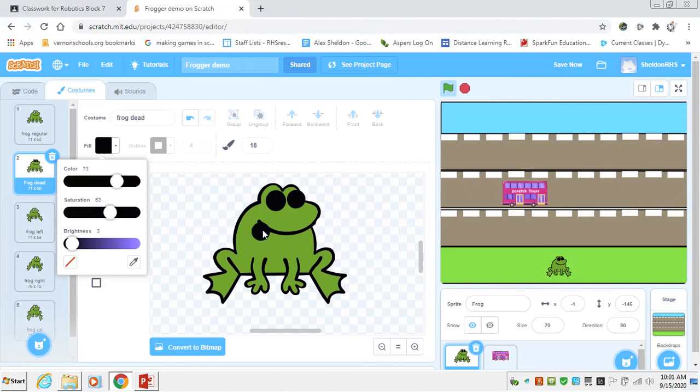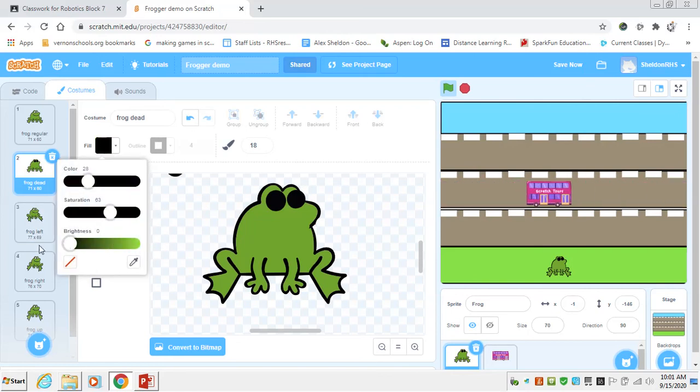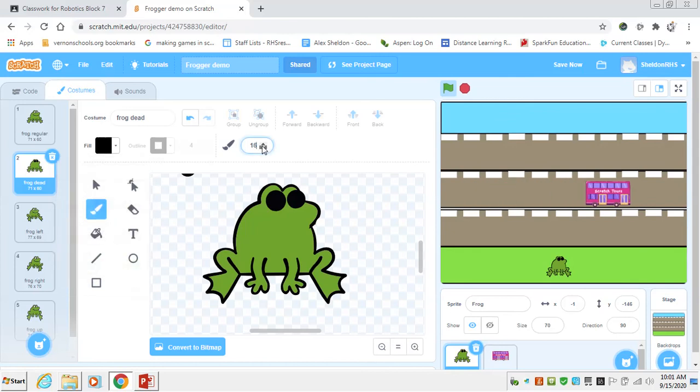Now, if I want to get rid of the smile here, I'm going to want the same color as the frog. So we can use this thing right here and actually take that color and now just get rid of it. And I'll use my brush, and I'm going to make a black line. Bring it way down like it was before. All right, the frog's obviously upset because he got run over. And we also want him to say, ouch, or whatever it is when he gets hit.